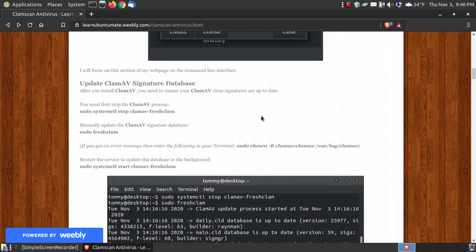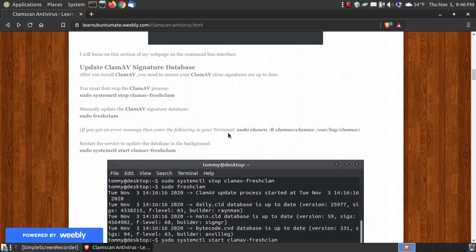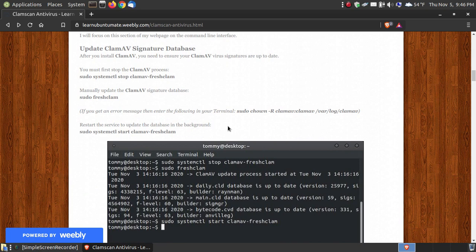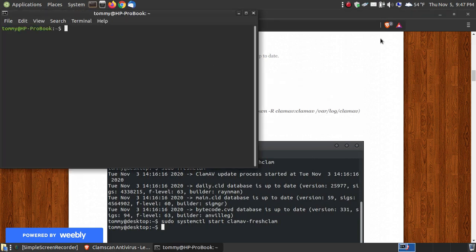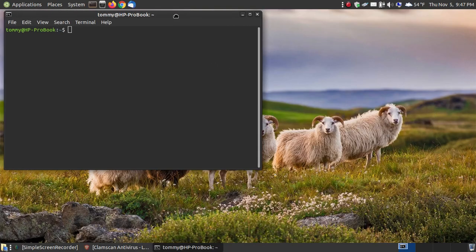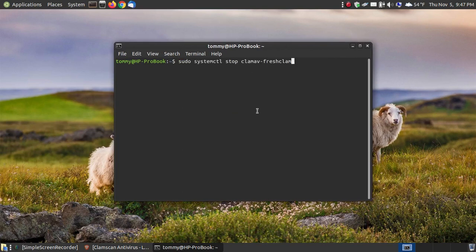Now, once you install it, it does come with the most current version of the program. However, it's not going to come with the most current version of the signature database. To update your database, you're going to have to stop the Clam antivirus program from running in the background. You just simply copy this, open up your terminal, and I'm going to minimize this so you're not looking at two terminals in the background. You paste this into your terminal, you press the enter or return key, put in your password.